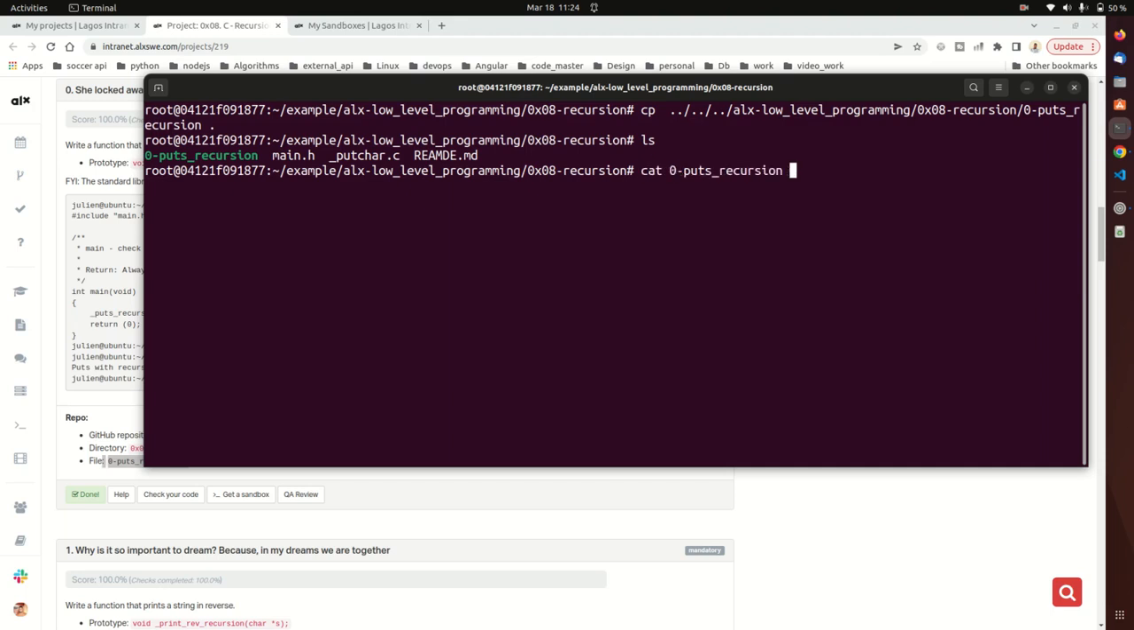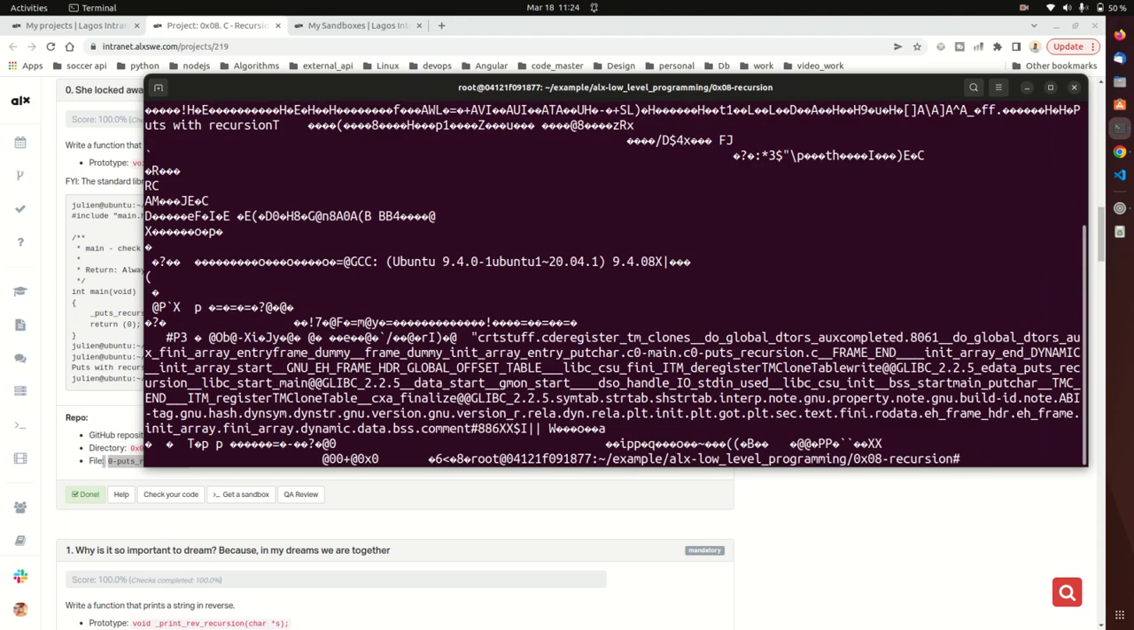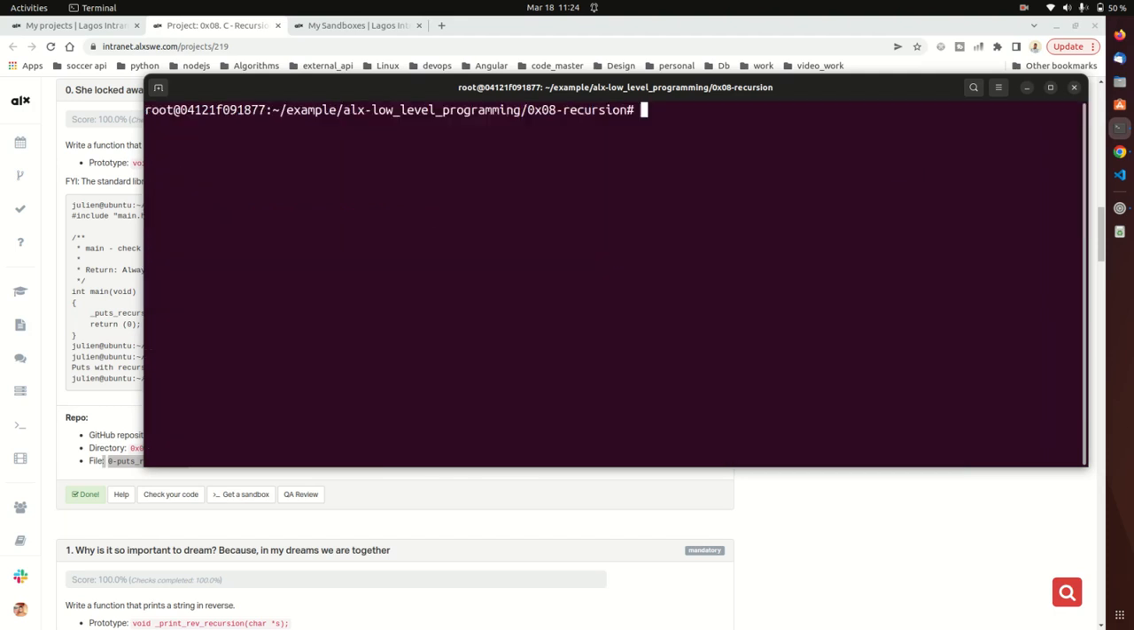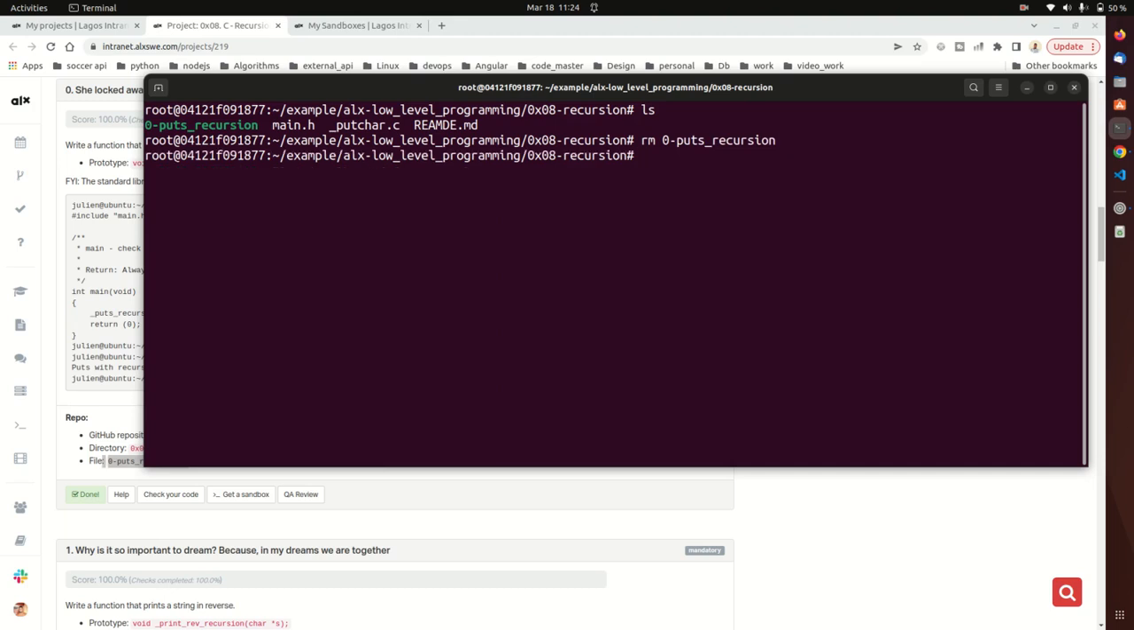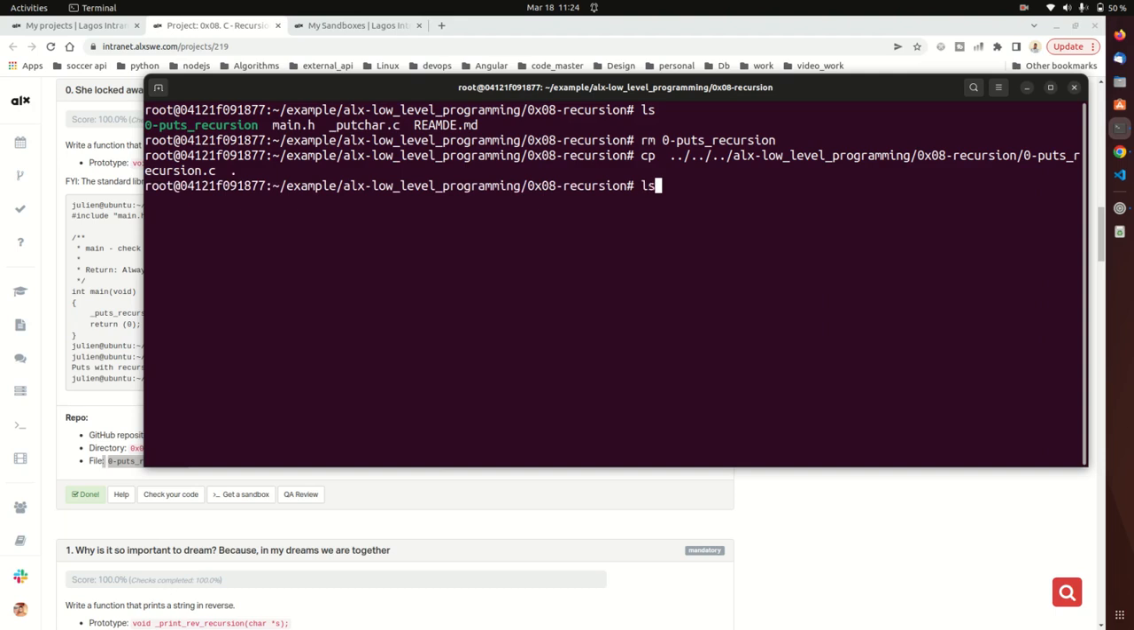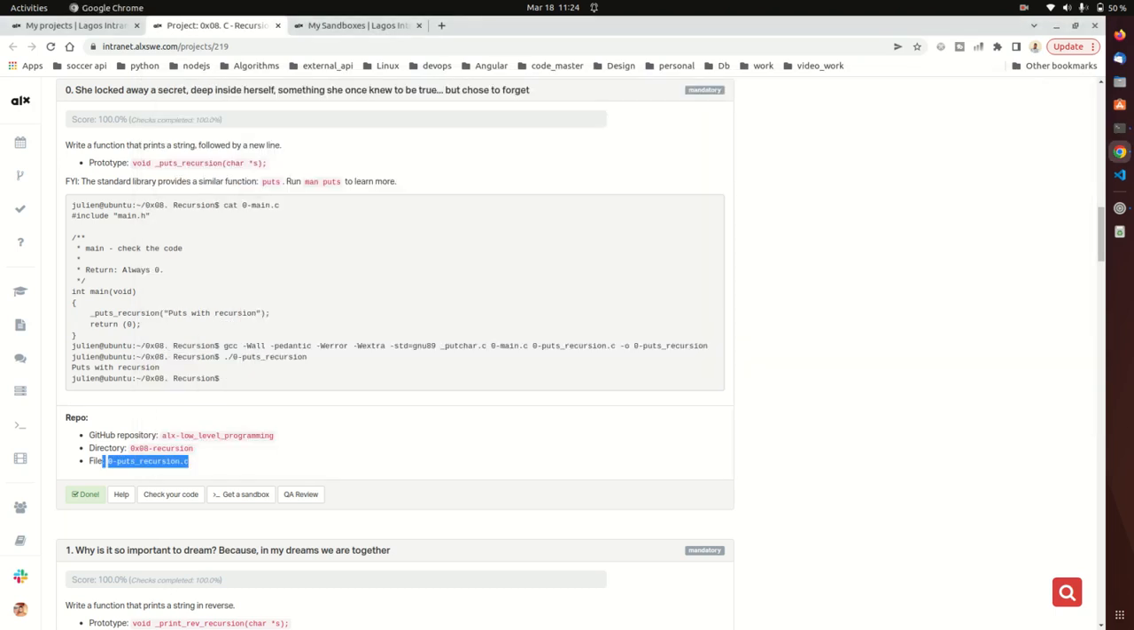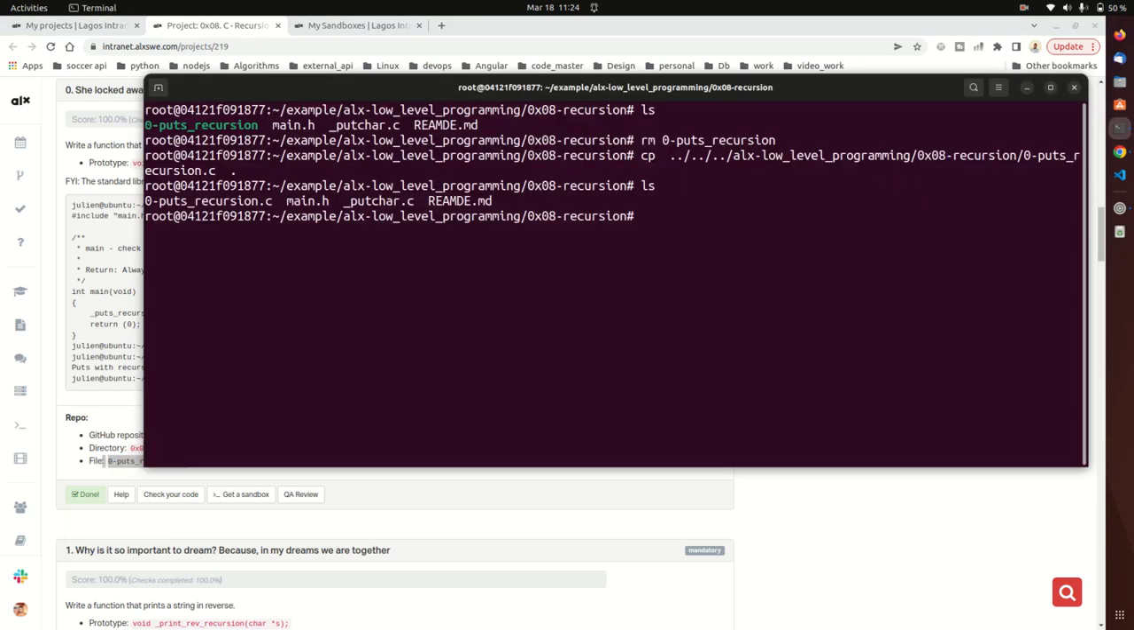Okay, so you need to write yours. This is my solution. Okay, sorry, I copied the wrong one. I copied the executable file, so let me just delete it quickly. Sorry about that. Okay, and let me copy the original one. So this should be .c. Good. So you can see the name of the file matches what we are looking for. So this is 0-puts_recursion.c.